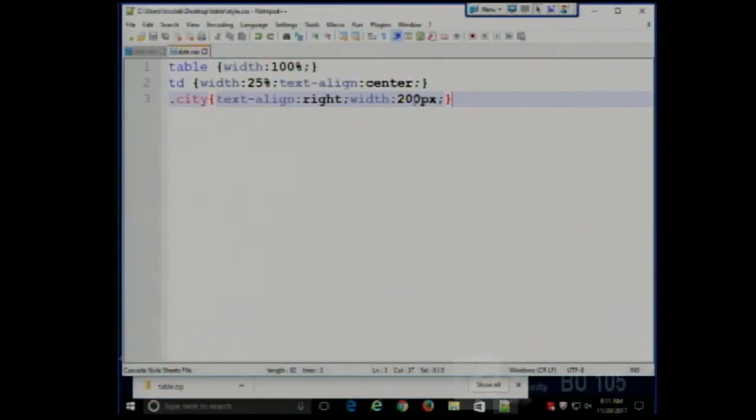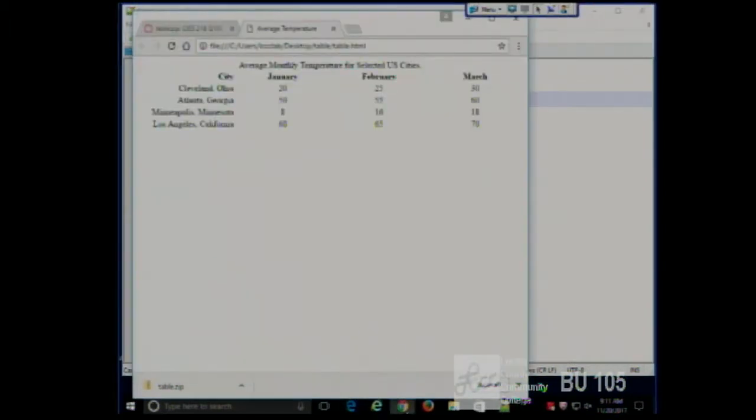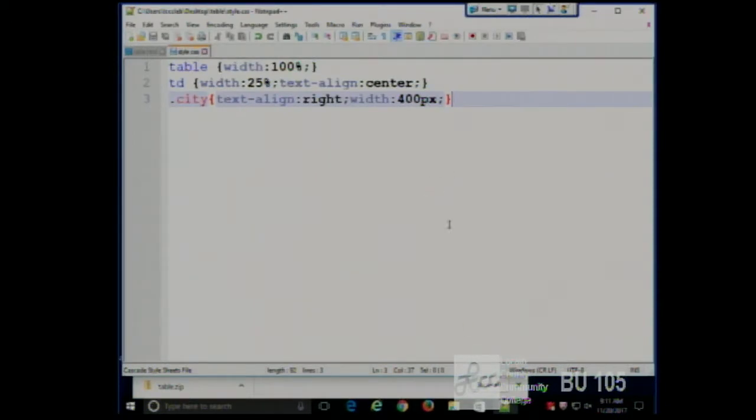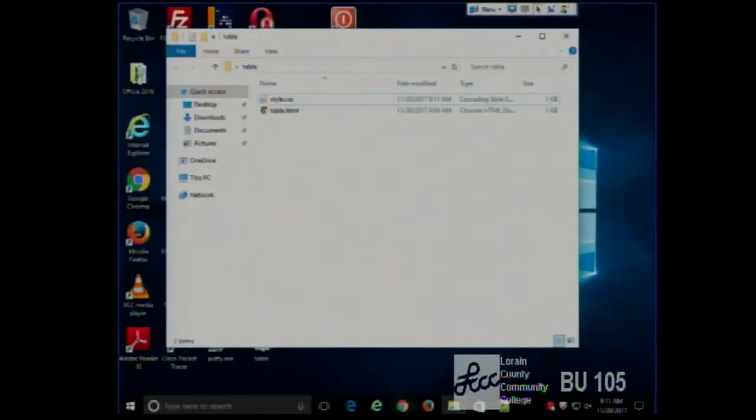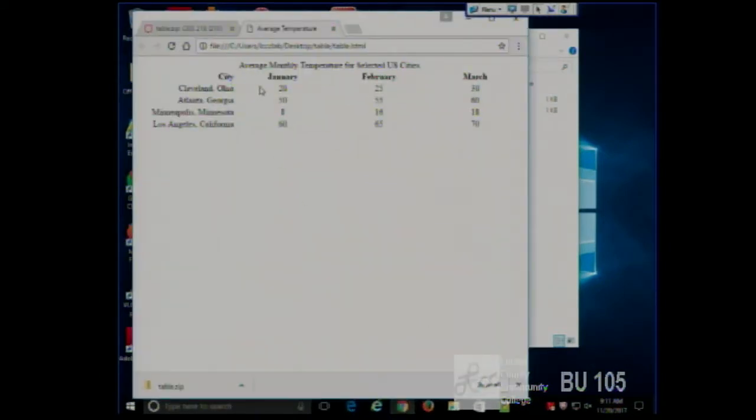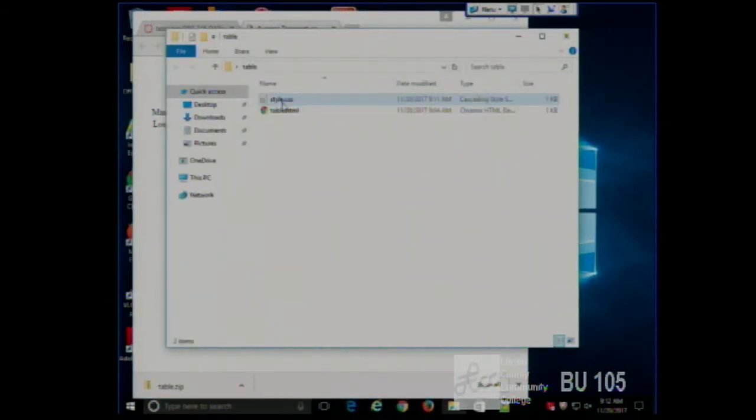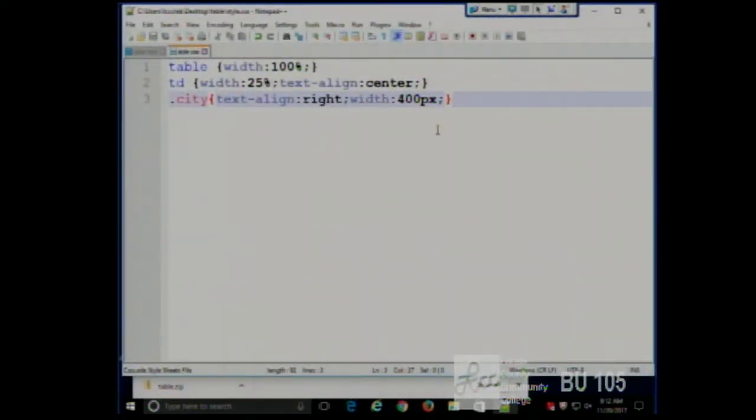I didn't make that big enough. Let's make it 400 pixels. Actually, I lied. It did not make it bigger. It went by the 25% thing and made them all evenly spaced. So the browser figures it out is the bottom line, even if you give it information that sort of contradicts each other.